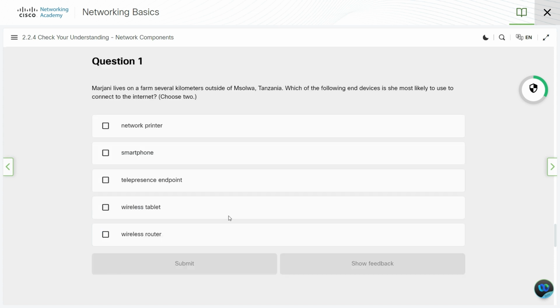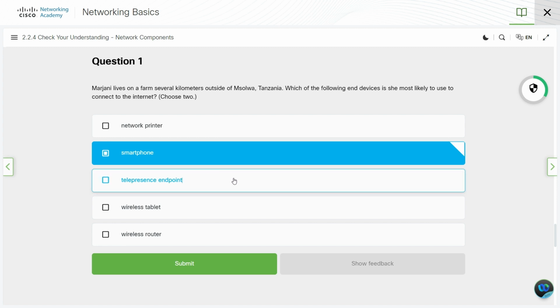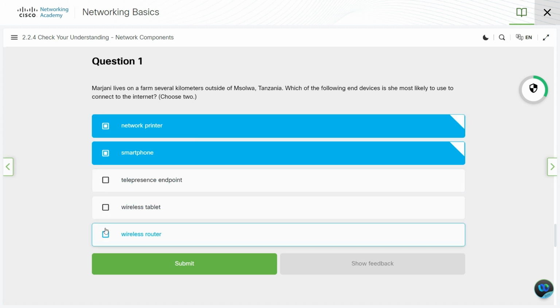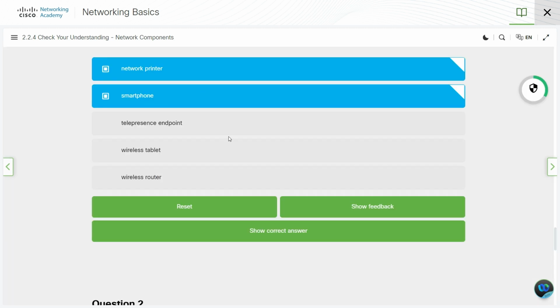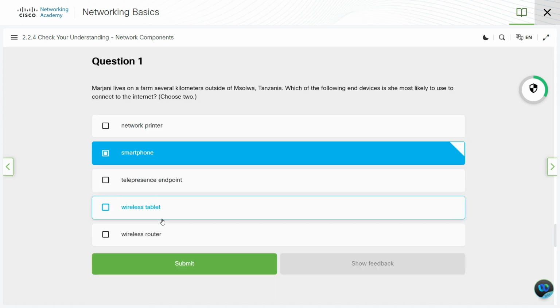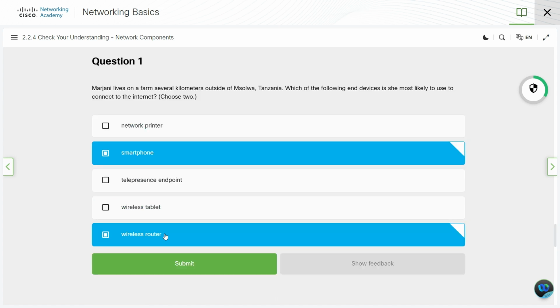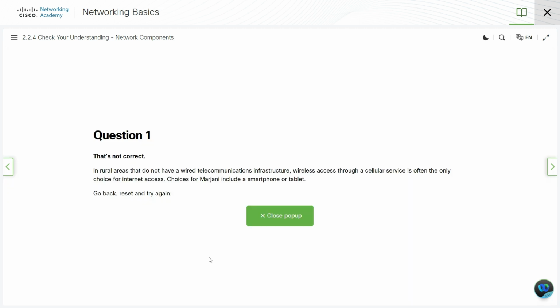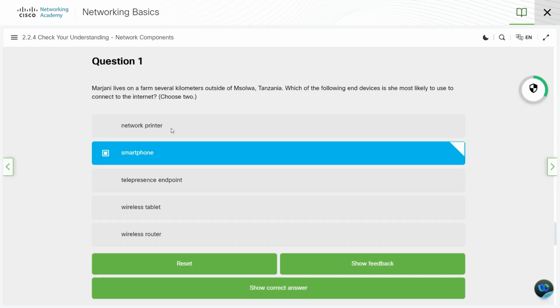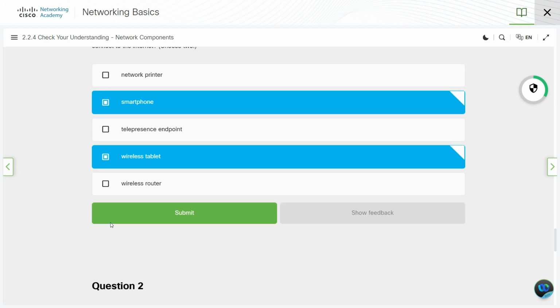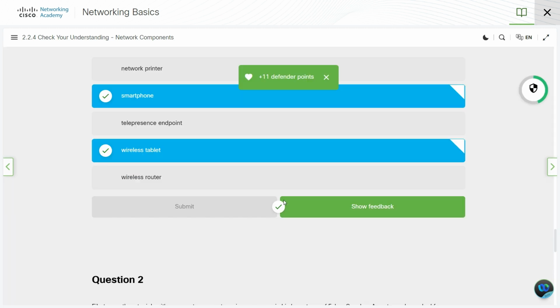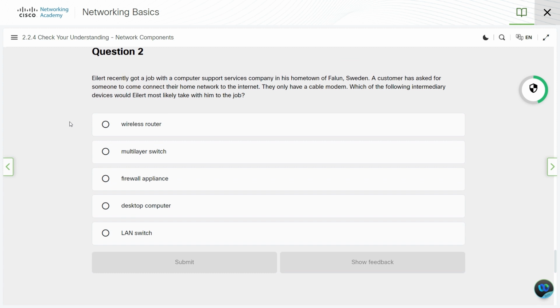Okay, reset. A smartphone and network printer. That's not correct. Okay, network printer no. Reset. Smartphone and wireless router. And submit. Wow, wireless router. Sorry. Smartphone, wireless router. Okay.